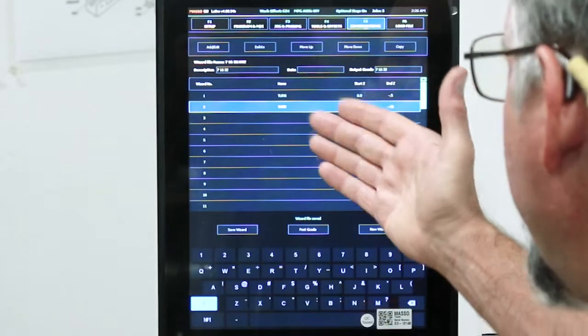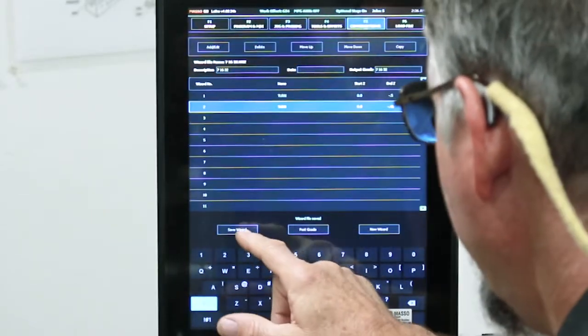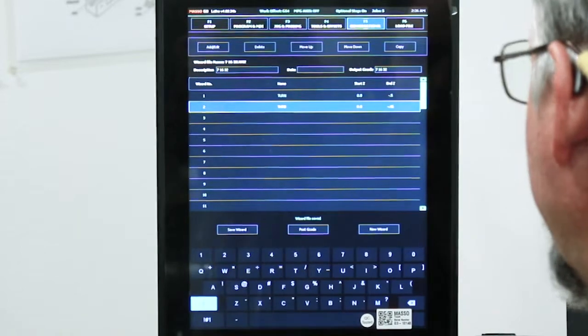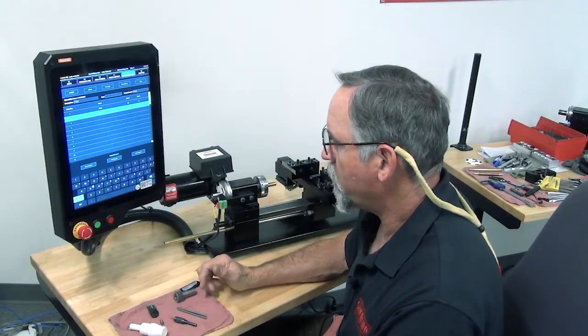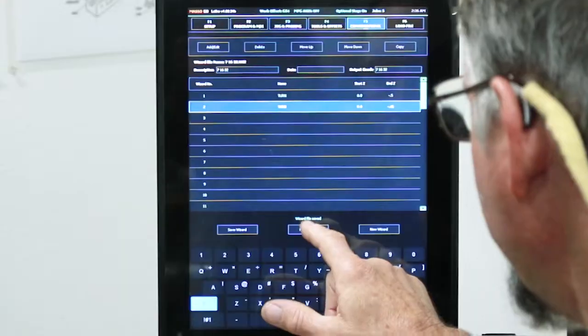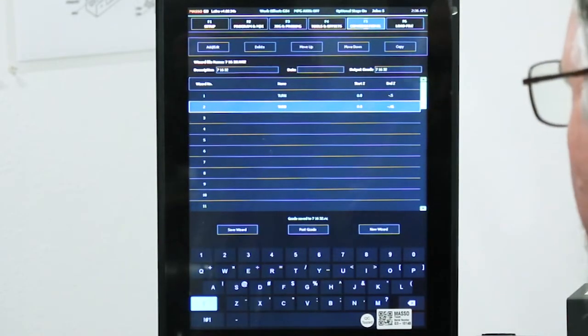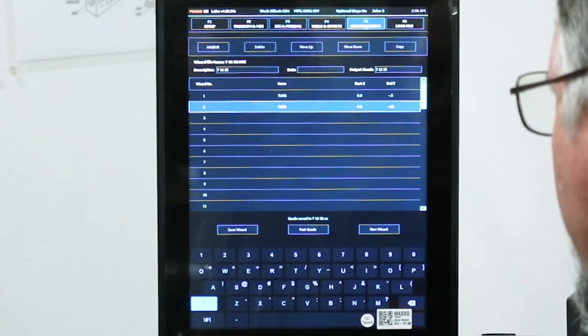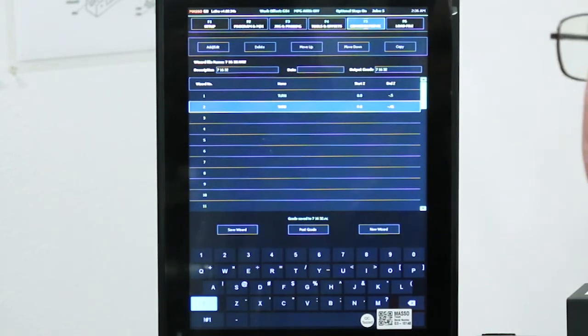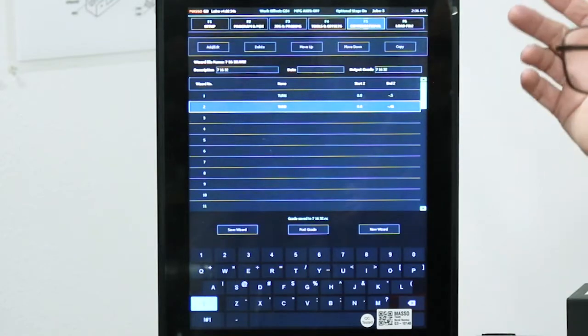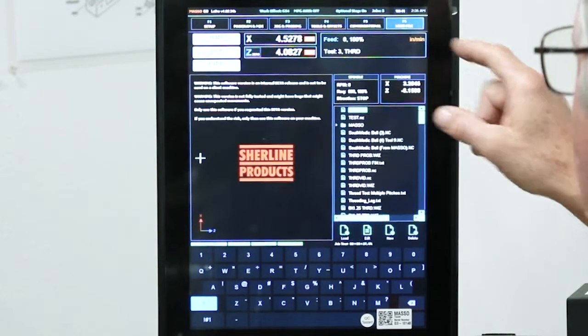When you get all done, right now I've got turn and thread. We go save wizard, and that'll be the program file. That'll be the .wiz program. And then we go post G code. And it shows G code saved to 7.16.32.nc. So my conversation program's done.